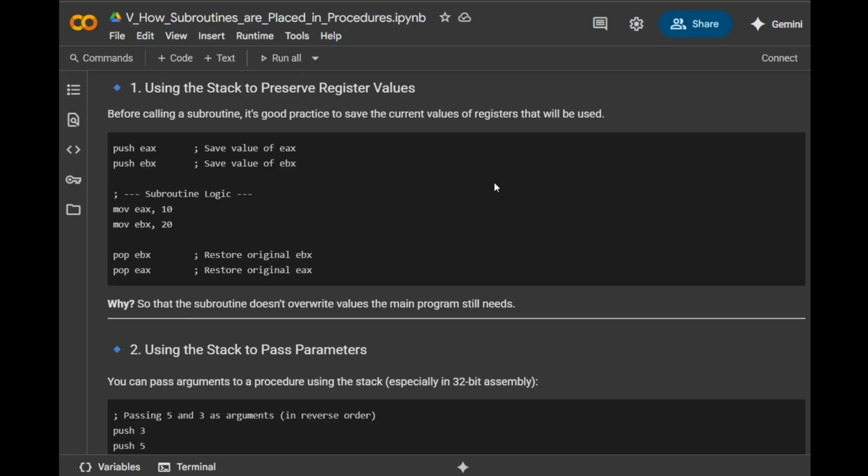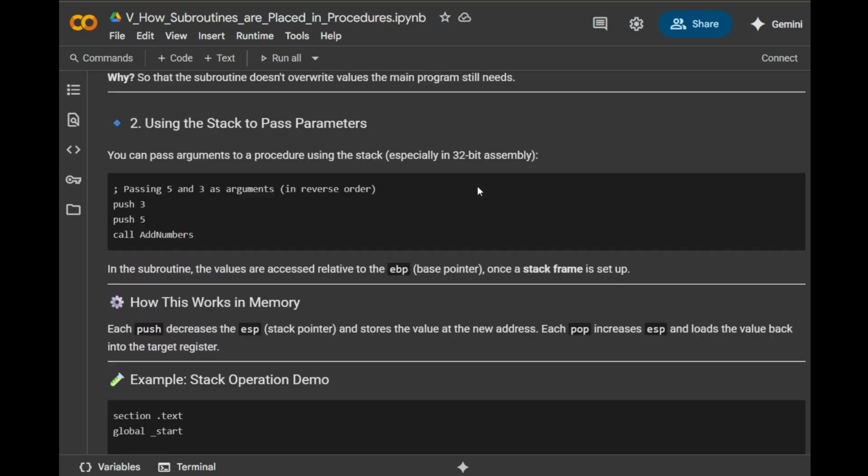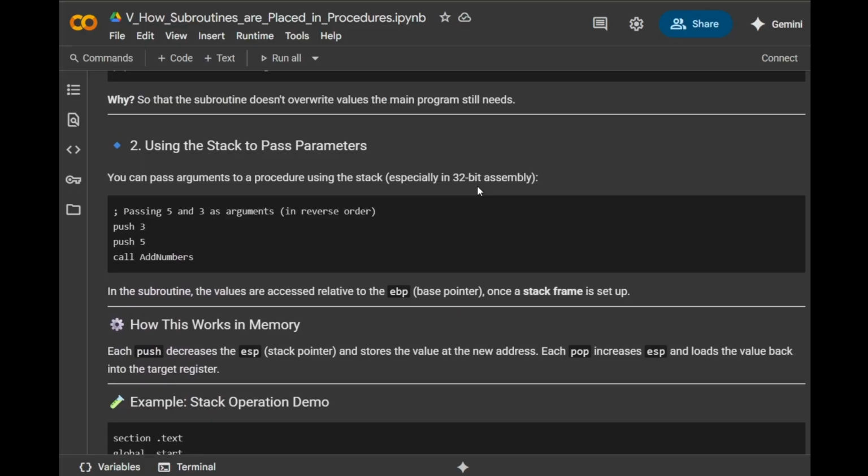MOV EBX, 20. After the subroutine is done, you restore the original values. Pop EBX restores the original EBX. Pop EAX restores the original EAX. This is important so that the subroutine does not overwrite values that the main program still needs. Next, using the stack to pass parameters.